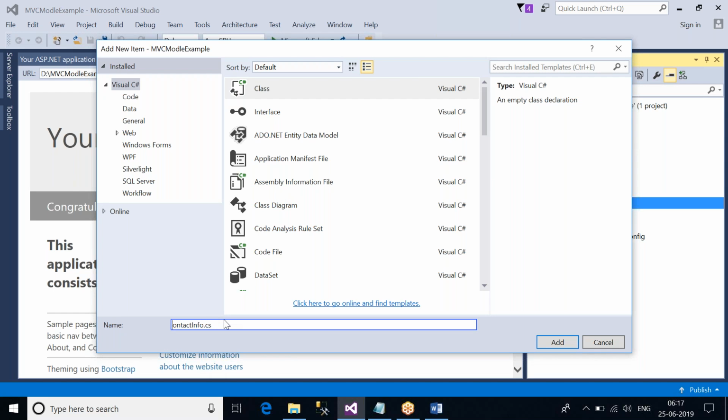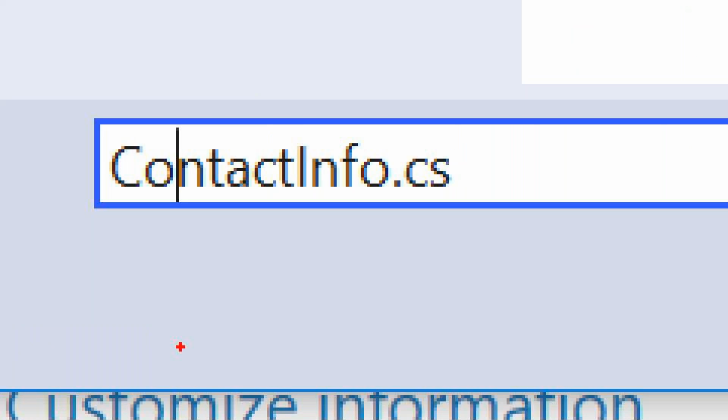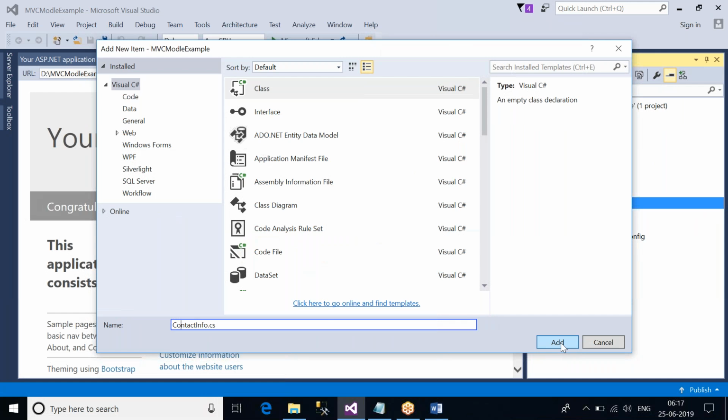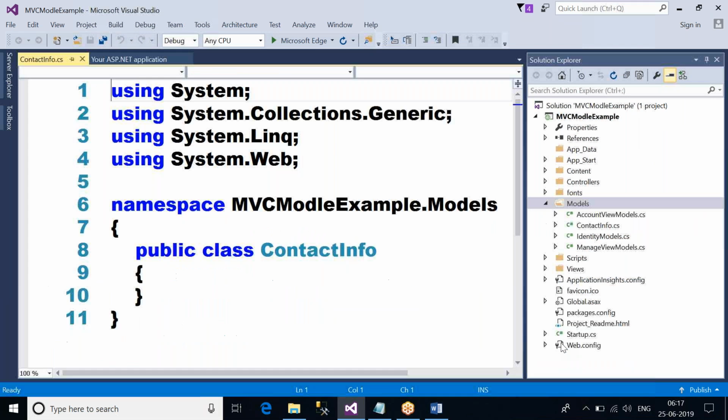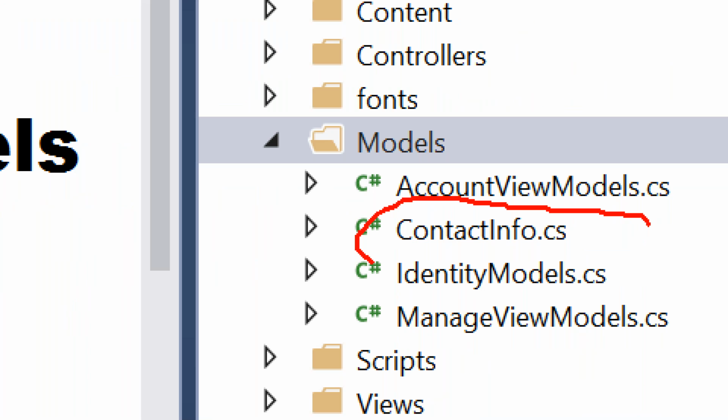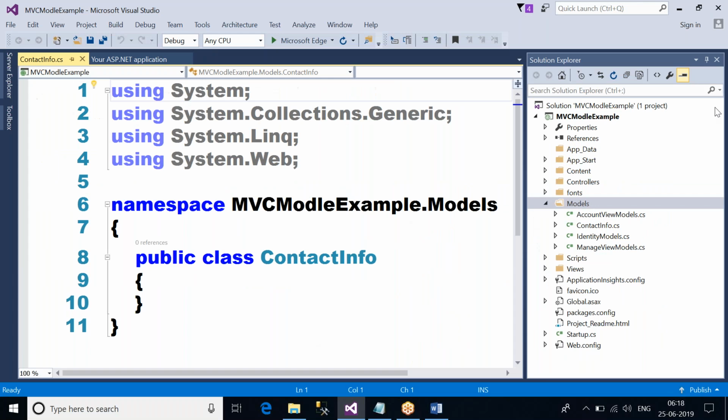Whenever you create any class file, according to the coding standards, every word in the class file name should start with a capital letter. Contactinfo.cs. Observed? .cs means a C# class file. Click add. With this, the contactinfo.cs class file is added. Some model class files are already available by default, so if you want, you can use them, but we created our own file. We'll concentrate on contactinfo.cs.